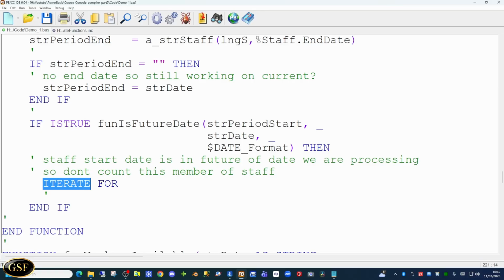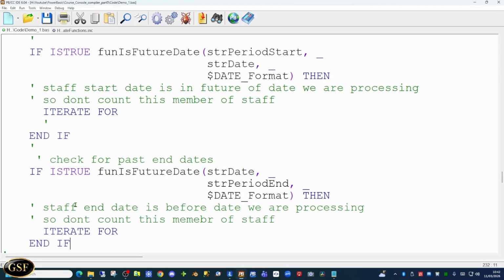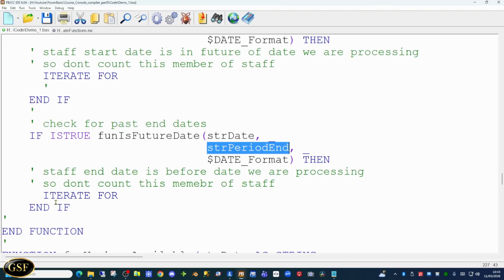Next, we're going to check for past end dates. This is where the person has already left the organisation. And again, we can use the same function, but reversing the dates, with the base date being the date processing and the period end date being the second one. If this returns true, then the staff end date is before the date we are processing, so we don't want to count this member of staff either. And again, we will use the iterate command to move on to the next row in the array.